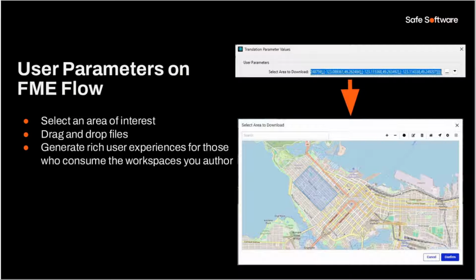So user parameters on FME Flow. The user parameters you define in your FME workspace in FME Workbench are rendered in FME Flow as web form fields. And certain parameters will render differently, like the geometry parameter we'll see, and that you can see in the screenshot here. That'll let users draw polygons on a map or drop points in and other types of geometry. Whereas in FME Workbench, a geometry parameter is expecting some form of geometry, a GeoJSON, and I think there's an XML format as well, which is a little less user-friendly.